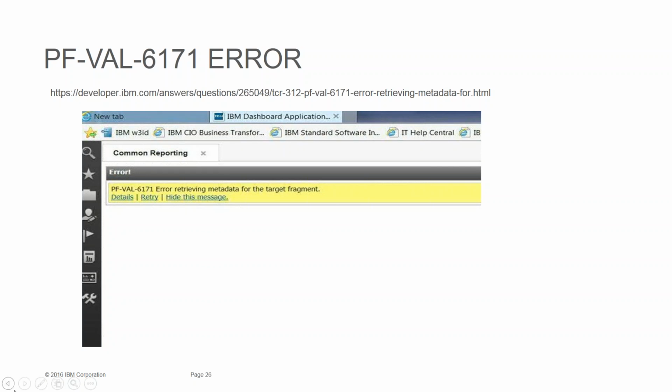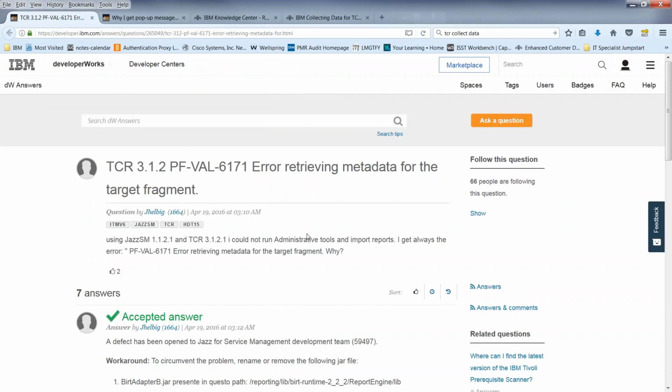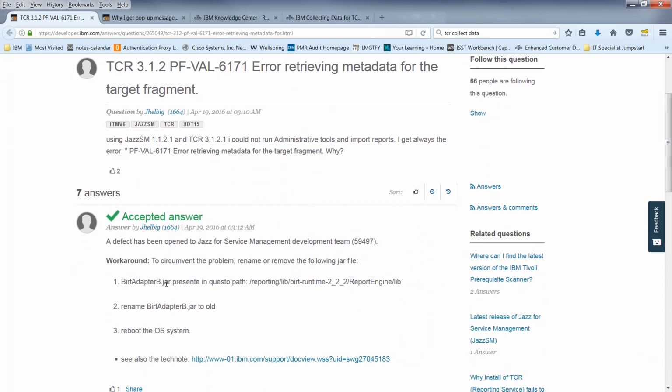There is a workaround for this, of course. If you go to the URL that I have in that slide, the one that I found works the best is to change that BIRT adapter B jar file to old. Once you have done this, you'll have to restart your Jazz server, and then you can get into your launch configuration so that you can change the administration settings.